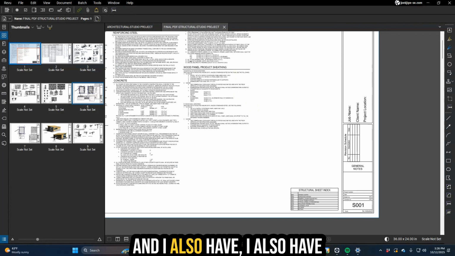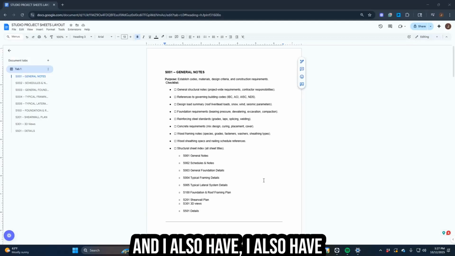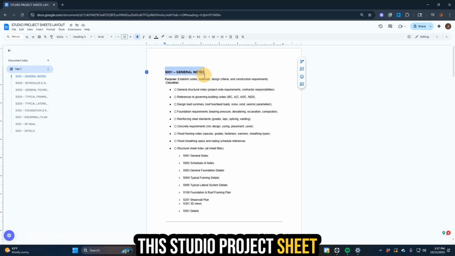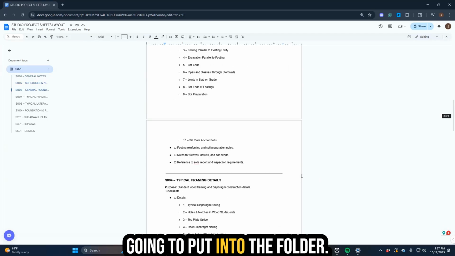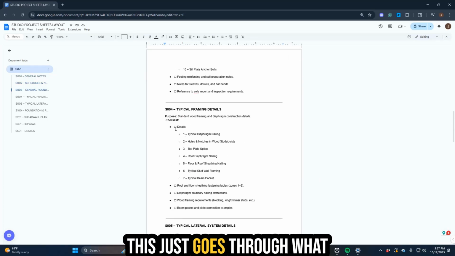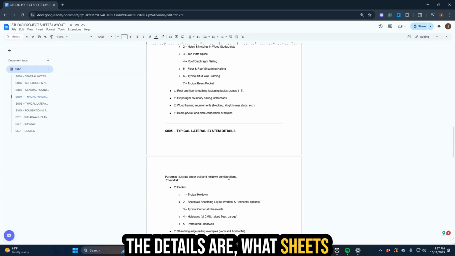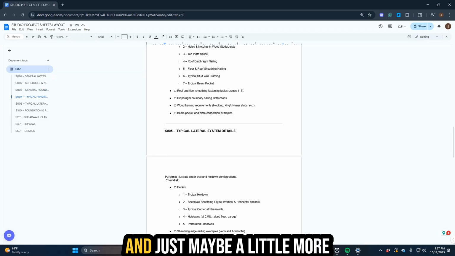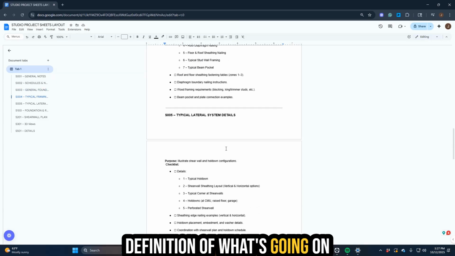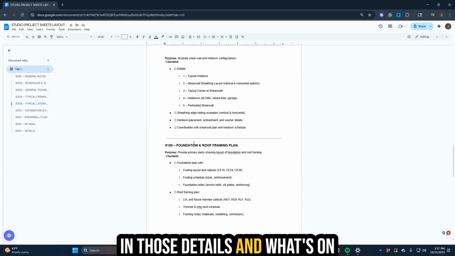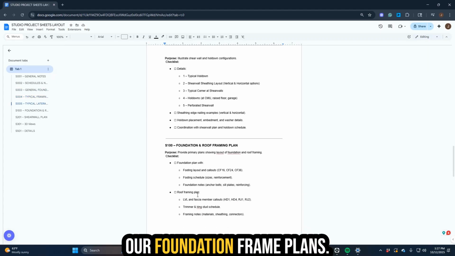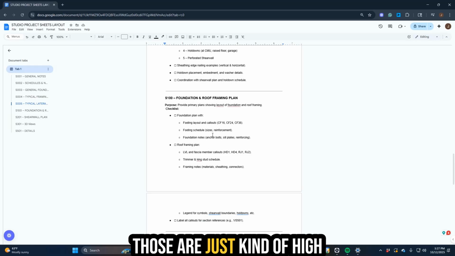I also have this studio project sheet layout document that I'm going to put into the folder. It goes through what the details are, what the sheets are, and a little more definition of what's going on in those details and what's on our foundation and framing plans. Those are just kind of high level.